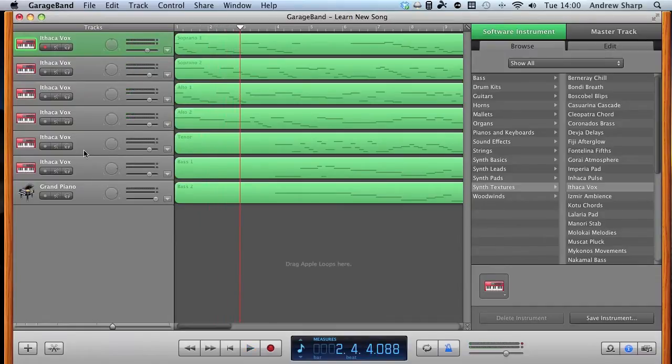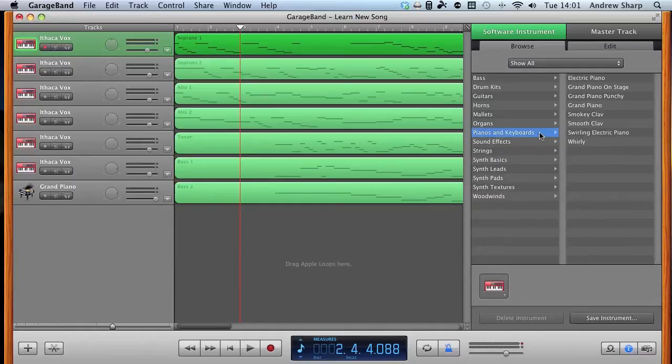Which is all very well, but I think that's a little too ethereal for me. So the instrument that is playing the track is shown on the left here, and this is something called Ithaca Vox, which is sort of a synthy, poppy sort of sound. I'm going to get rid of that because I don't like it very much. So I'm going to click on that, and then on the right-hand side we've got pianos and keyboards, and change that to a grand piano. I'm going to do that for each of them.